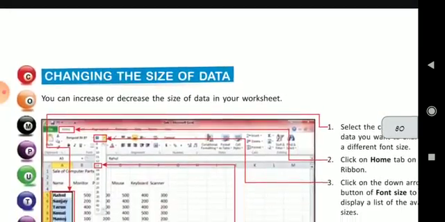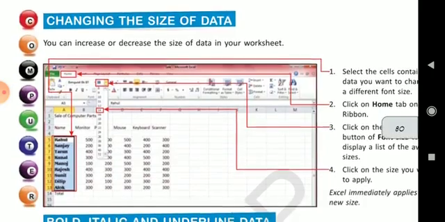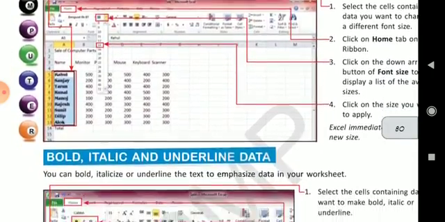You have also studied about changing the size of the data. How can you change the size of your data? Means from smaller to the bigger, starting from 8 to 12, 16, 24. This also you can do in your formatting.